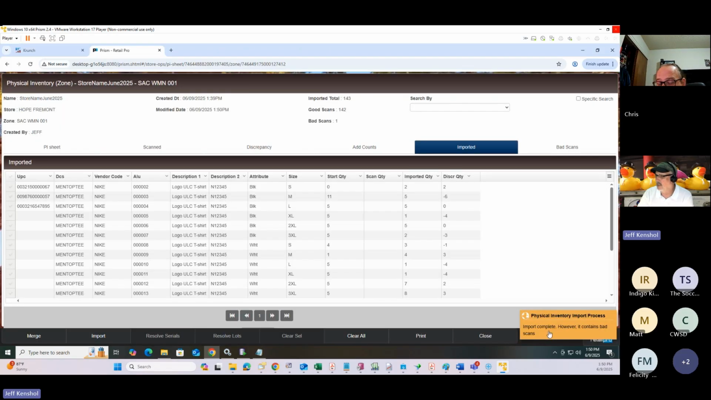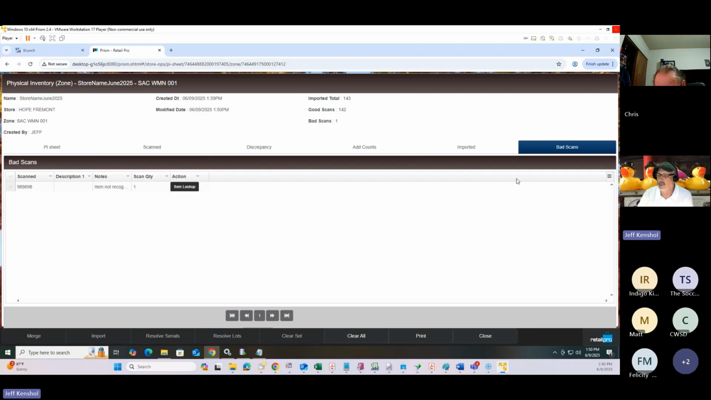And we get an error that says contains a bad scan, right? So now if we go to the bad scan, we see the bad scan, right? There's the one I typed in. And I could now do item lookup, or I think I could also clear selected item, or clear all. It depends on what you're going to do with that item. First off, you got to find it. And if you find it, it's either got a tag or it don't.